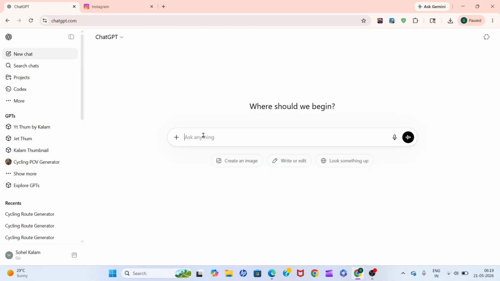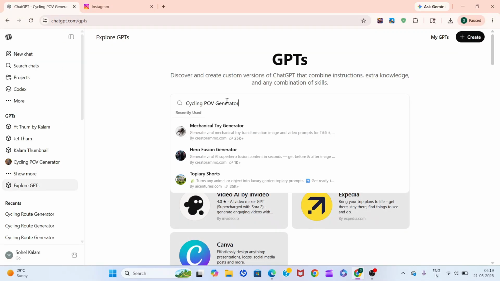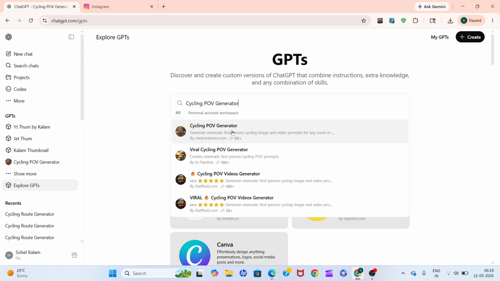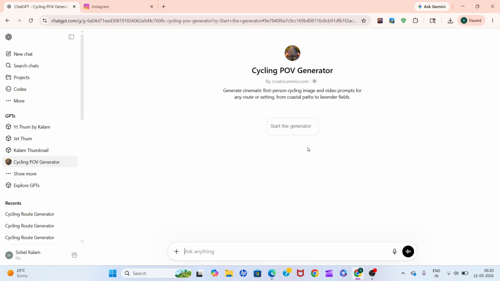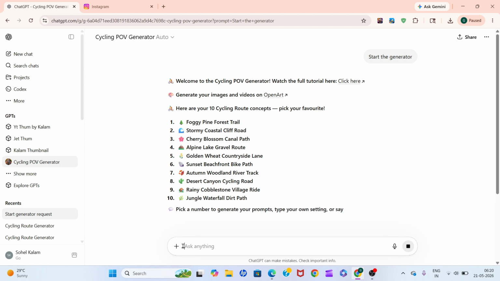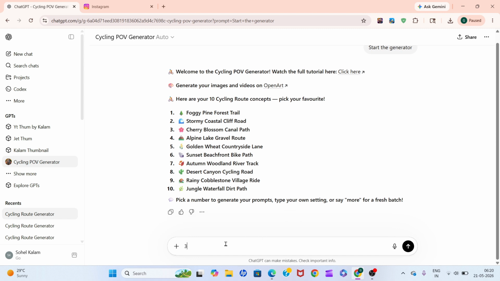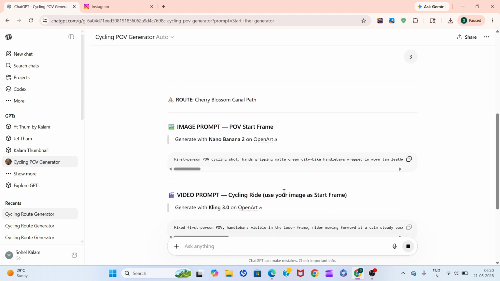First, open ChatGPT and go to Explore GPTs. Search for Cycling POV Generator and open the first result. Then click Start the Generator. In a few seconds, the AI gives you multiple cycling route ideas. You can choose one of them or type your own custom idea for a more unique viral video. I'm choosing number 3. Now, ChatGPT instantly gives you two things, an image prompt and a video prompt.